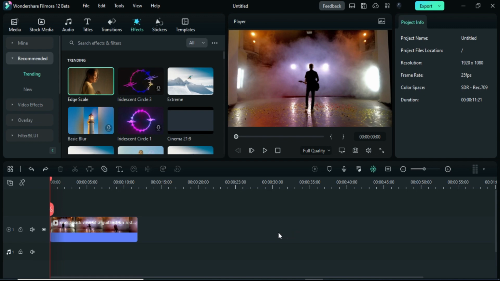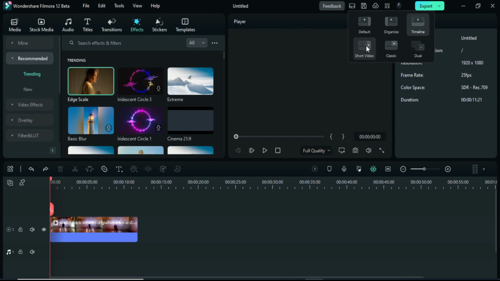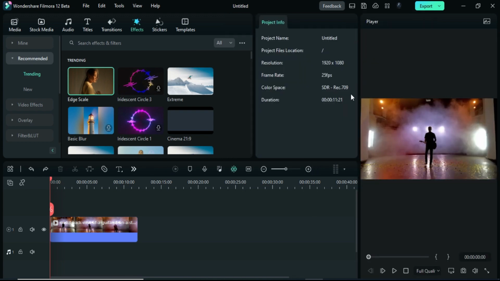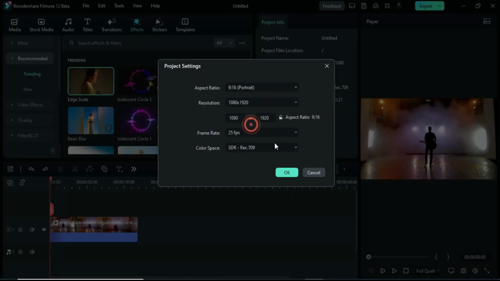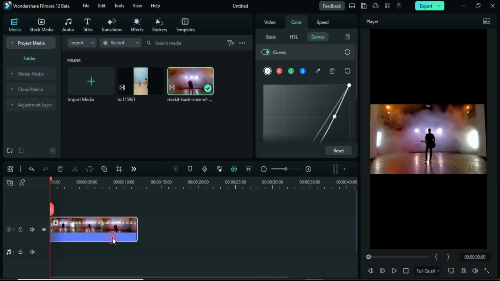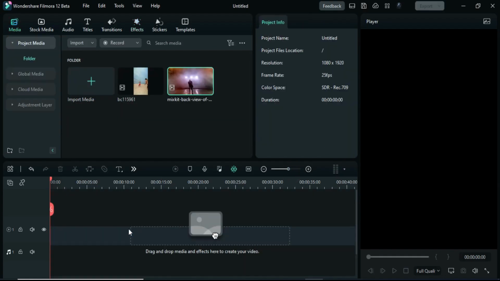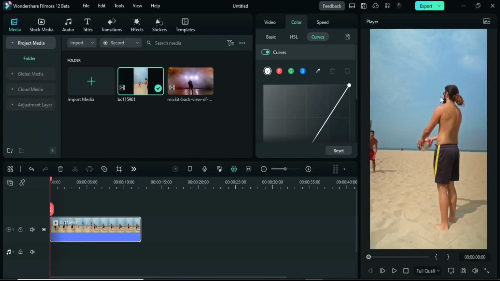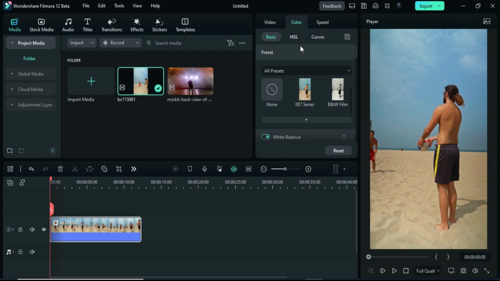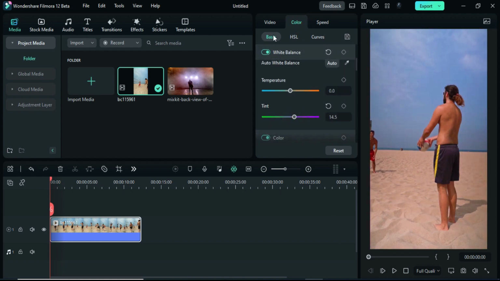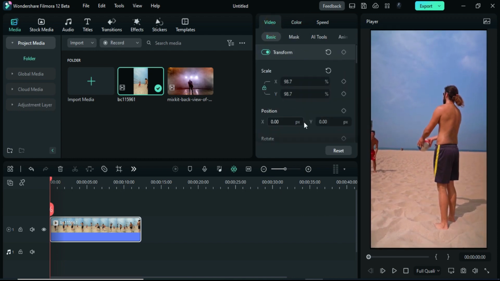Further, if you want to edit a short or reel in Filmora, just change the layout to short video and now you have a bigger vertical preview player. Just change the project settings to portrait and drop your vertical video on the timeline. Now you can edit your shorts easily. You can add text, apply effects. You can see all of it very clearly in this mode.